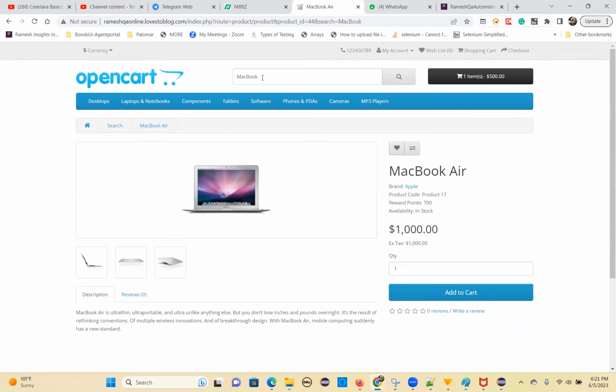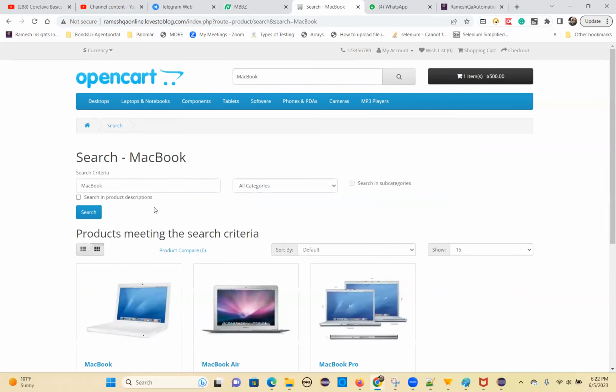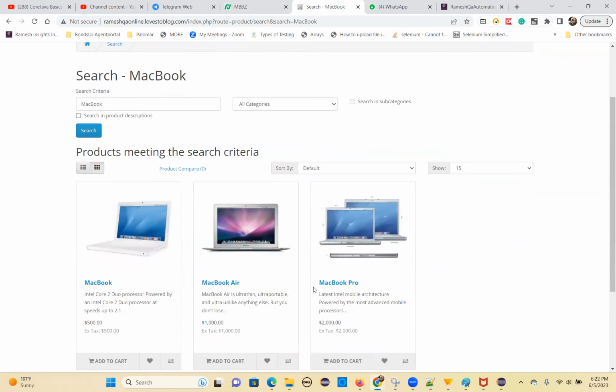What is the first step? You logged in already, you reached the my account page. Now you need to perform the search. But you have to give the product, right? First, this is also input. That input you provide from data provider annotation, because I'm going to do multiple products. So those multiple products we need to search one by one. So MacBook, you have seen MacBook, MacBook Pro, right? All these 3 products you can give, or Samsung one you can give, Apple one you can give, like that multiple products you can give. So remember all these products. So we'll search for all these products.